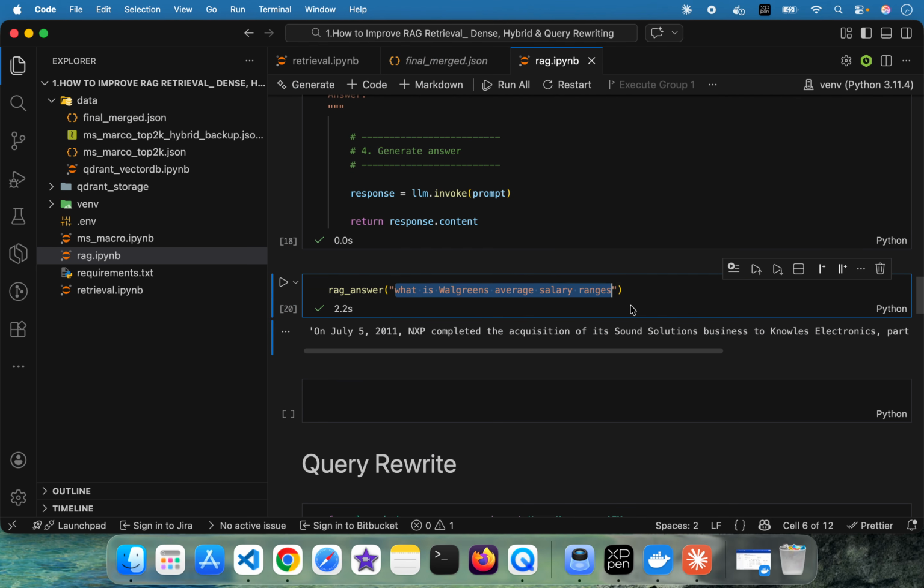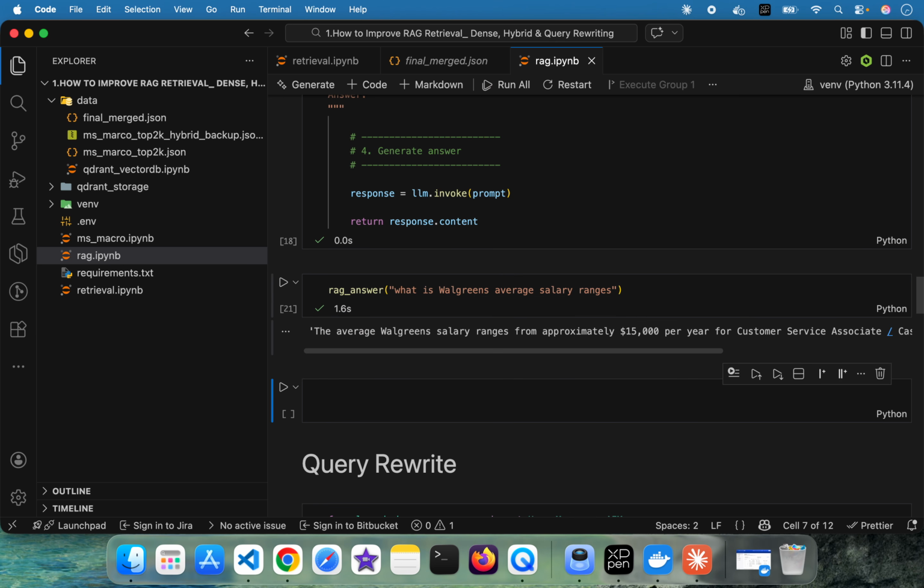Now there is one more case, right? Let's say you build this chatbot and you provided the answer about Walgreens, like what is the Walgreens average salary range. Now, as a human, for the next question about Walgreens, I will not mention Walgreens in most cases. If you consider you are talking to a human, you know that we are talking about Walgreens. So if you want to ask how many stores Walgreens opened, you will not ask the whole question, because you already asked what is the Walgreens average salary.